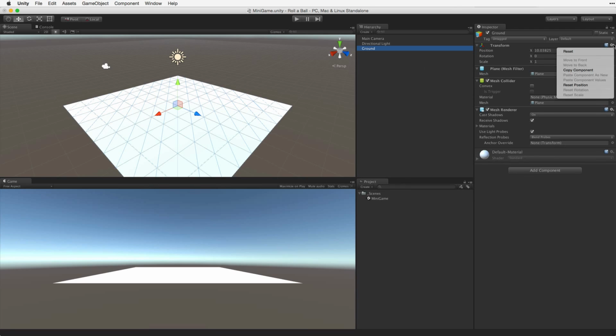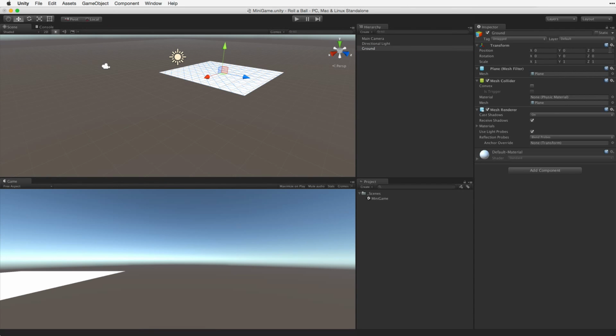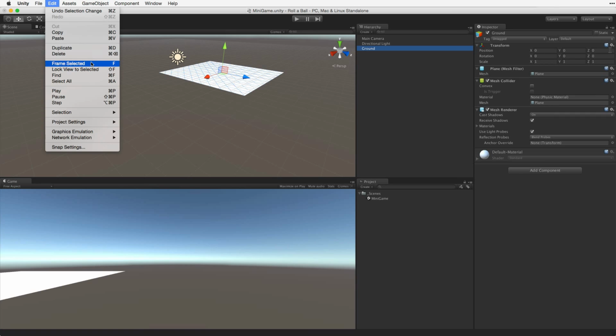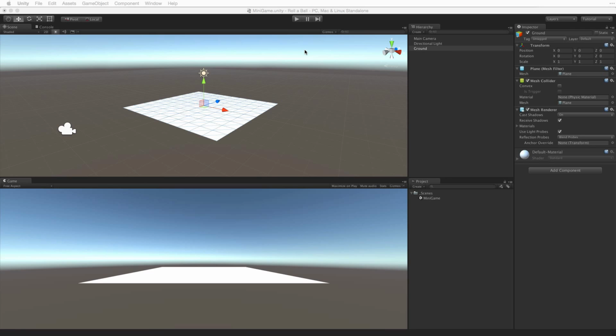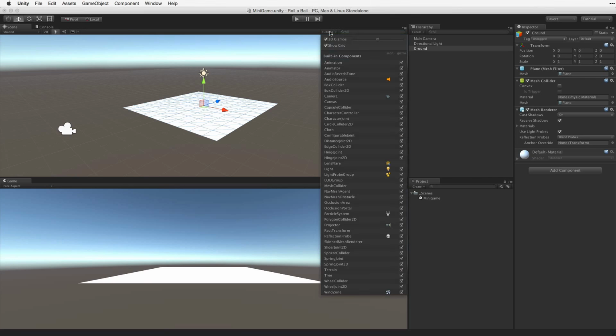Reset the transform component using the context-sensitive gear menu in the upper right. This will place the game object at the location of 0, 0, 0 in our scene. This point is known as the origin point of the world, and this is where all of the coordinates in the scene are calculated from. Now, with the game object selected and the cursor over the scene view, type the F key or choose Frame Selected from the Edit menu to see the entire game object in the scene view. Looking at our current scene, we can see grid lines indicating the plane at origin. For the purposes of this project, we will turn them off. Select the Gizmos menu in the scene view and deselect Show Grid.